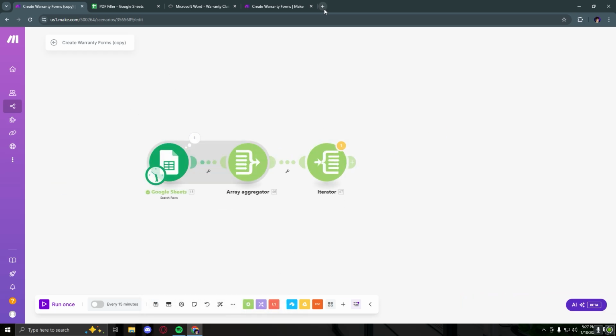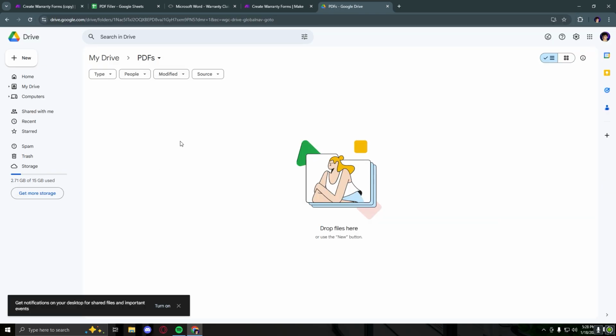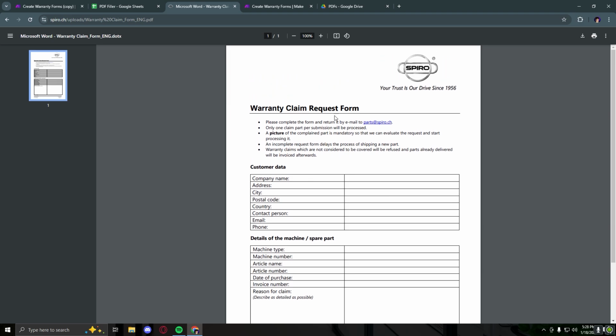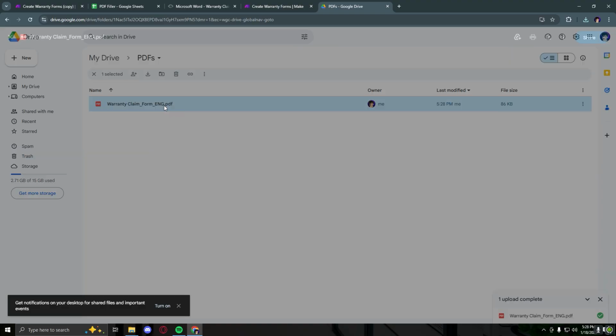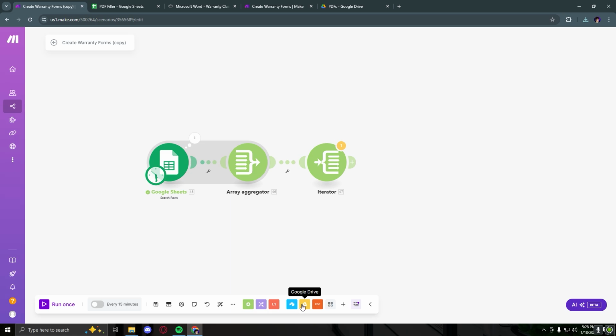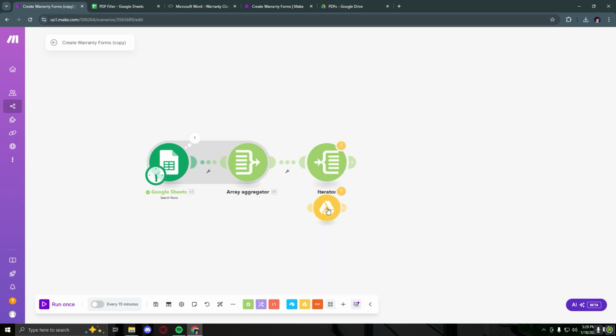Okay, so now what I like to do is go over to Google Drive. Okay, so I just created this new folder called PDFs, and this is where I'm going to store this PDF for make.com to access. Okay, and I just uploaded this into the Google Drive right here. Now make.com needs to access this folder in your drive, so we're going to need a Google Drive module, and it's going to be a download file.